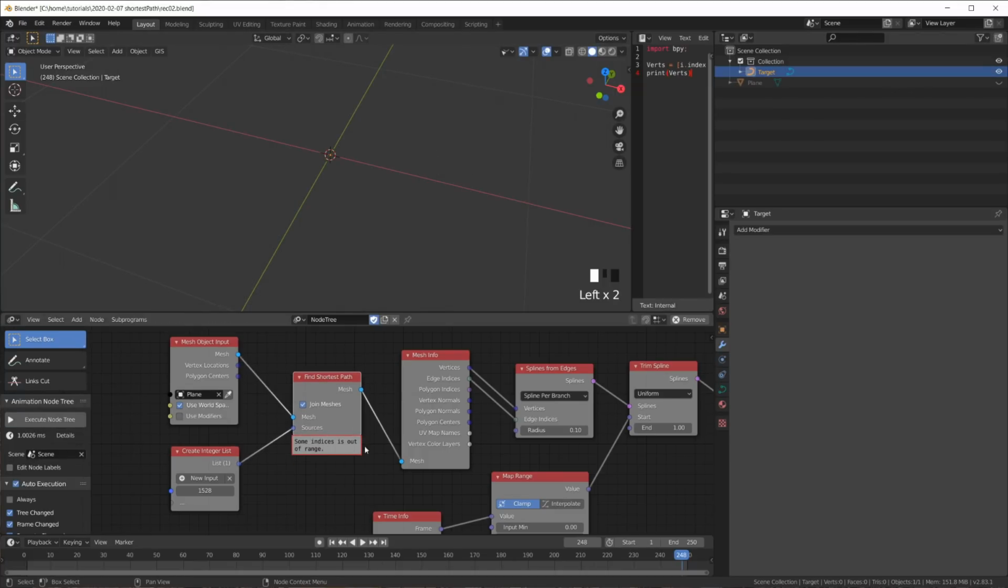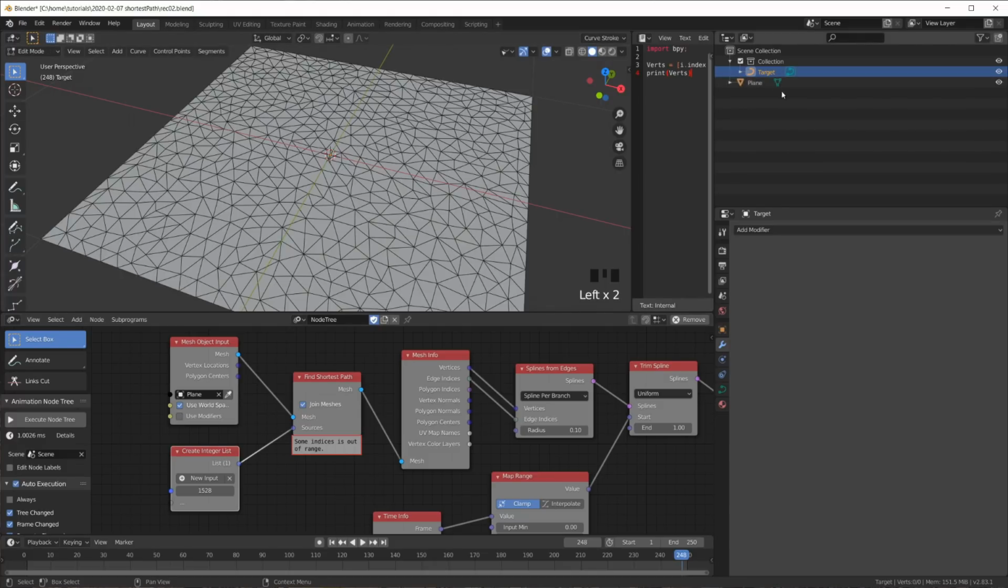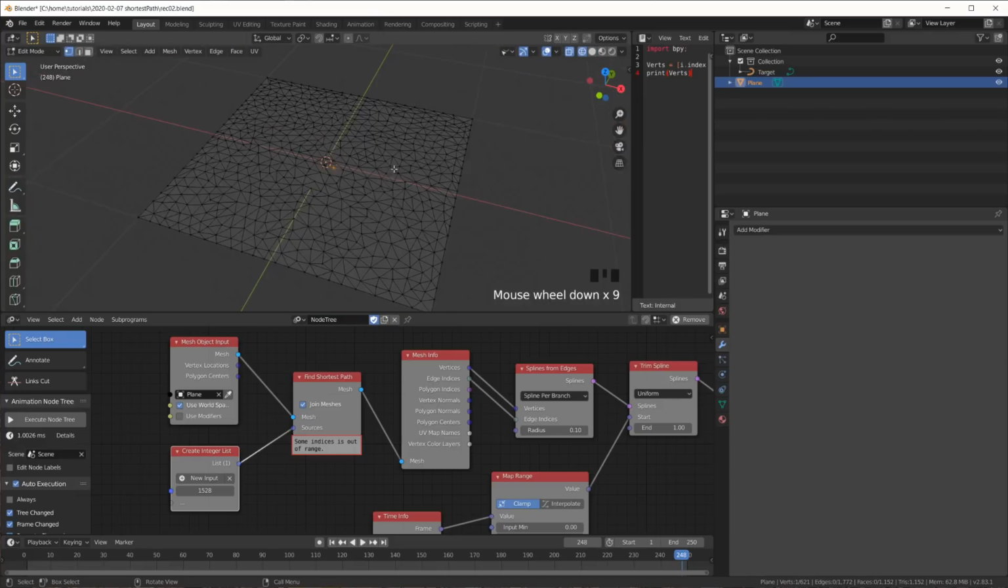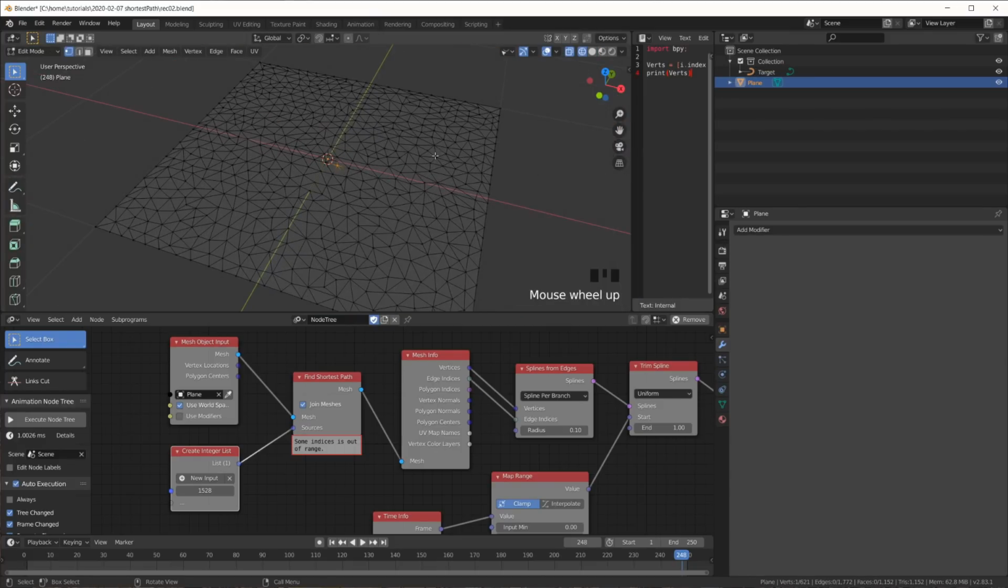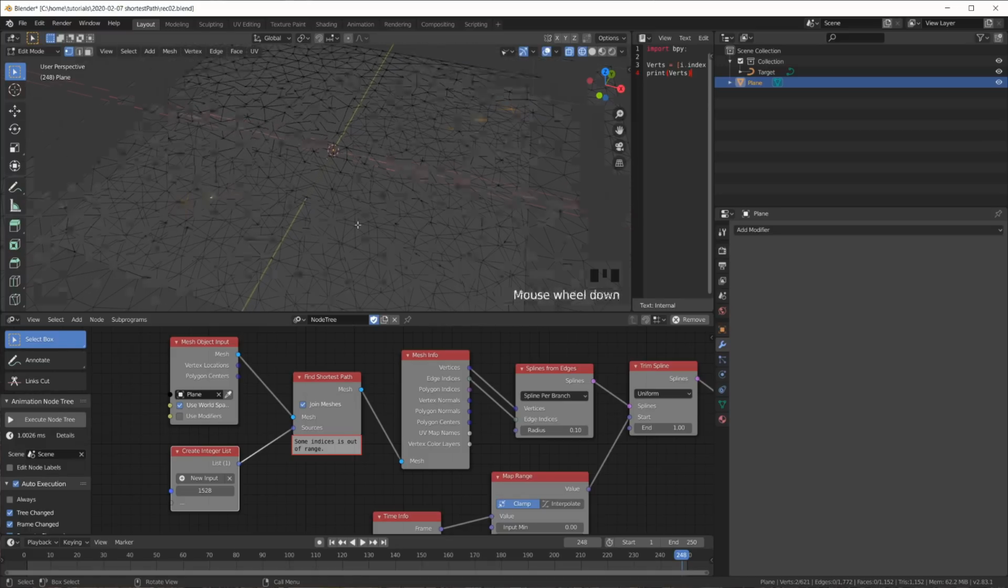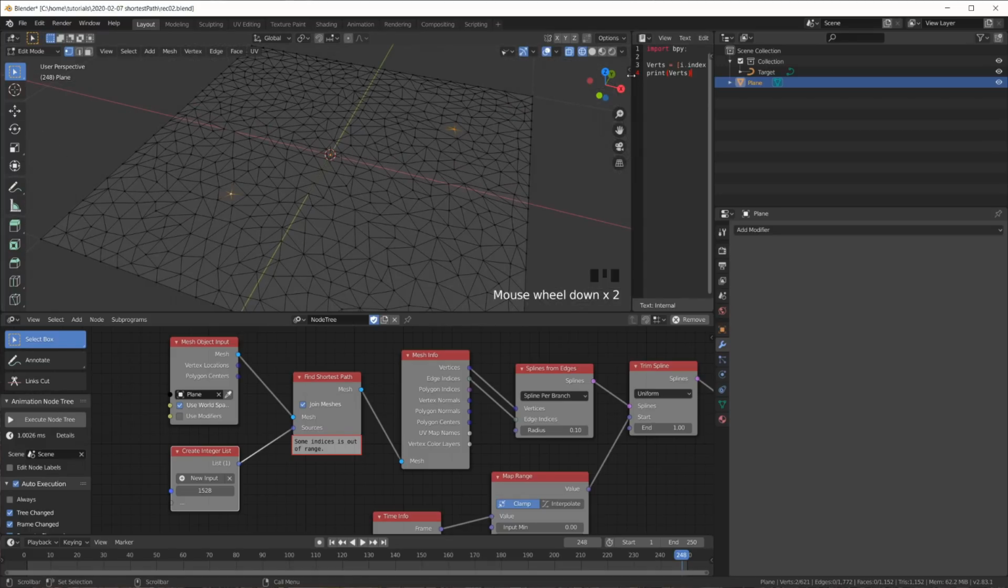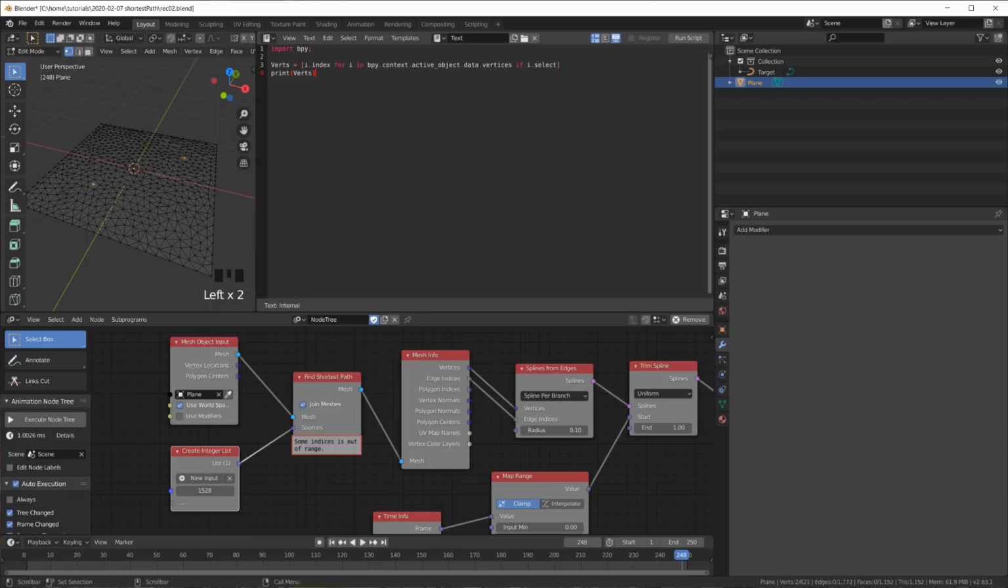Oh, of course, some indices are out of range now. I have to go in here again, select a vertex or many. Let's take this one and that one. Okay. Then we run the script.